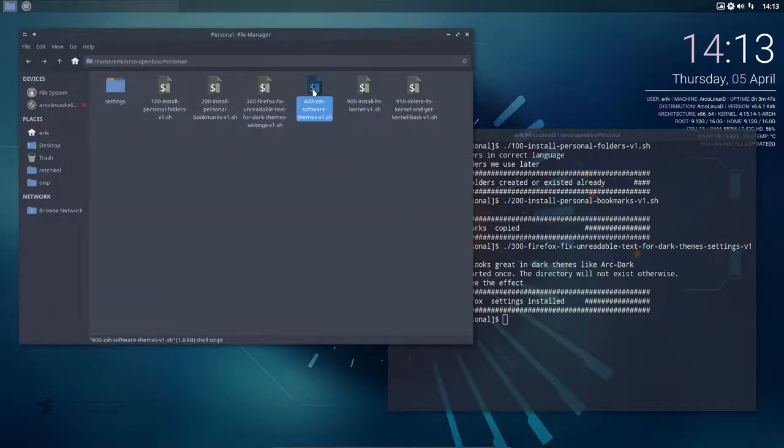ZSH is another kind of terminal. So we have Bash and ZSH. The reason why it's there is because we can theme it a lot. We have lots of colors in there, but I'm not going to install this one.